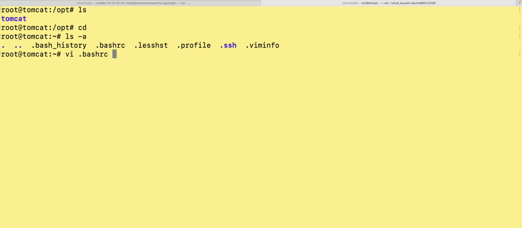So Tomcat, I know where it is installed. It is configured in the /opt directory. But I don't know where Java is configured. So Java is configured in this location: /usr/lib/jvm.